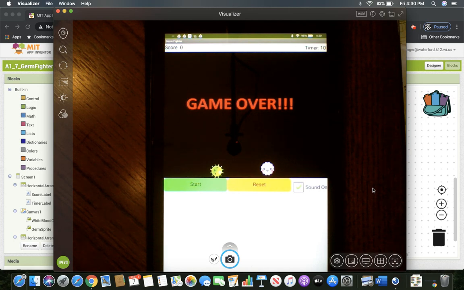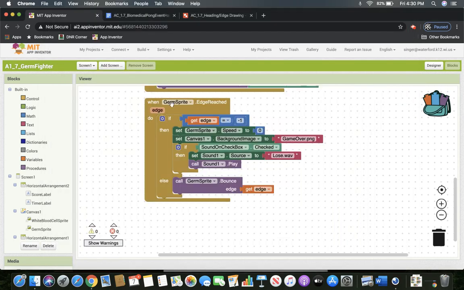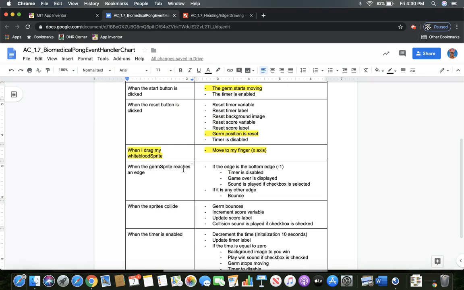But here's the problem. As we're testing it, do you realize the screen, if I hit reset, our germ goes back, but our screen is still the same way. So what we need to do, as we see here in the Biomedical Pong, is we have to reset the background image. So let's do that. Let's reset the background image.